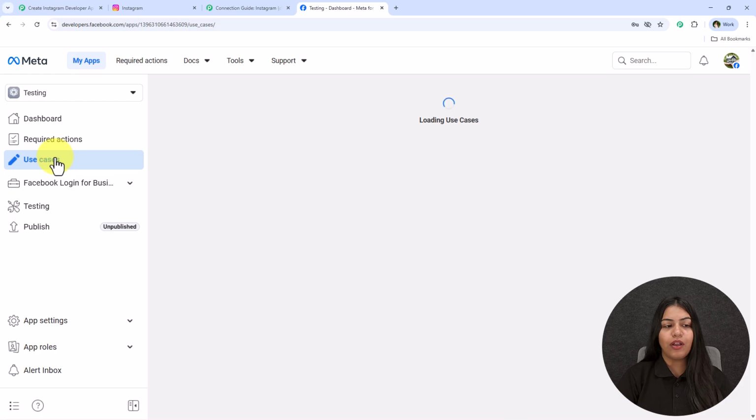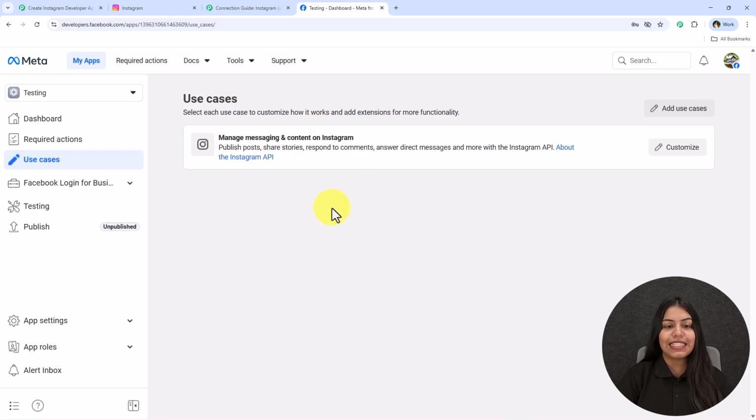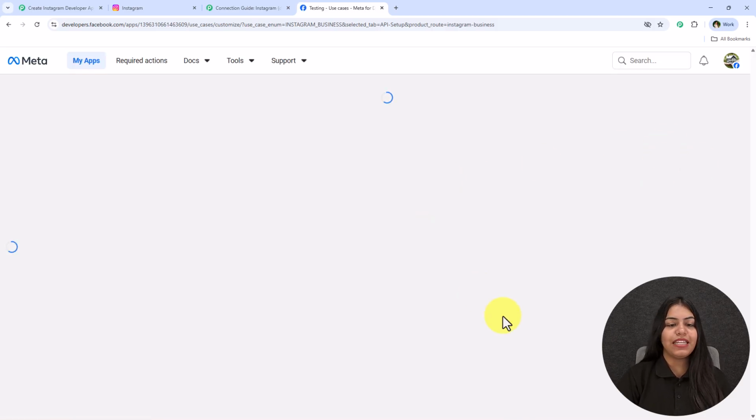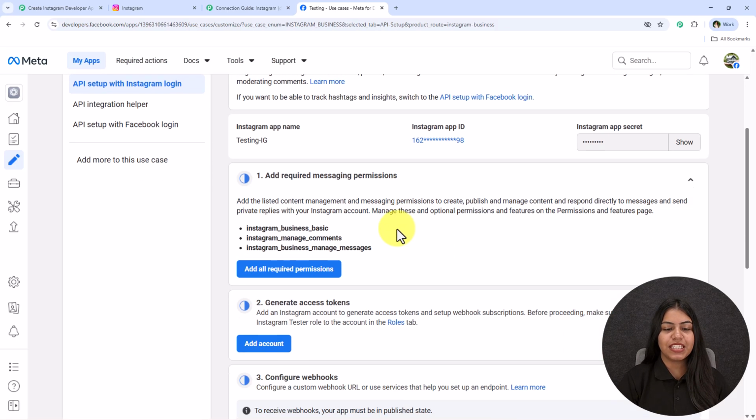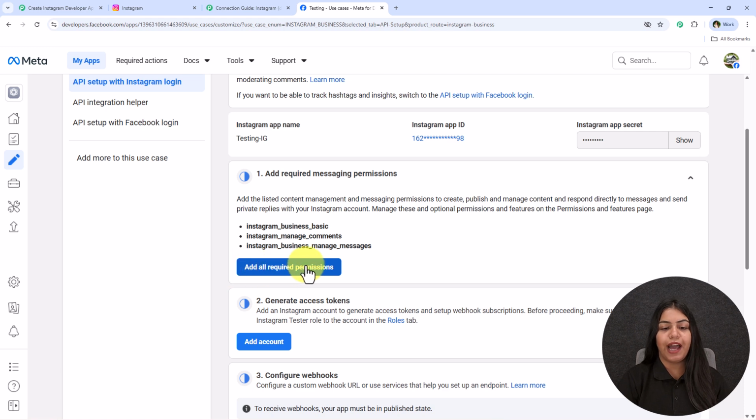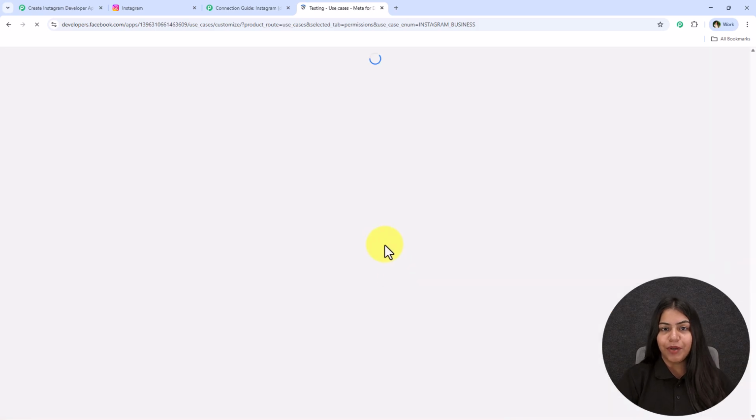And once you are on this use cases, you're going to see the same use case which we selected. So go towards this customize over here. And once we click on this customize button, you're going to see a window, something like this, will appear in front of you. And once this window is over here, you just have to click on this add all required permissions button. Once you click on this, it said that all the required permissions are added.